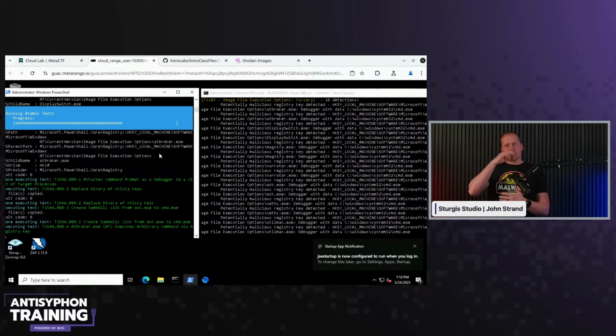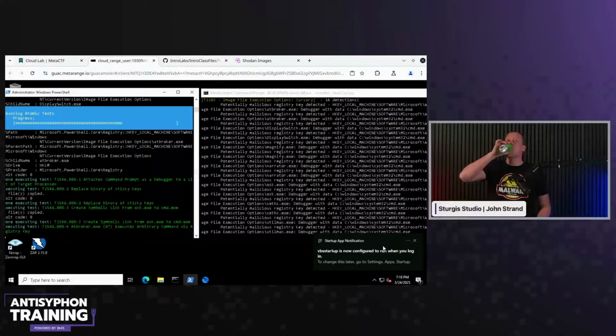All right. So if we're looking at our gap analysis, we have 3 detects we feel really comfortable about, and we have one detect that's kind of not there yet, right? So we've got a little bit of detection engineering that we need to do. And as you can see, my system is freaking out. VB startup is now configured to run when you log on. PowerShell is configured to run when you log on. That's bad, right? That's really not healthy.